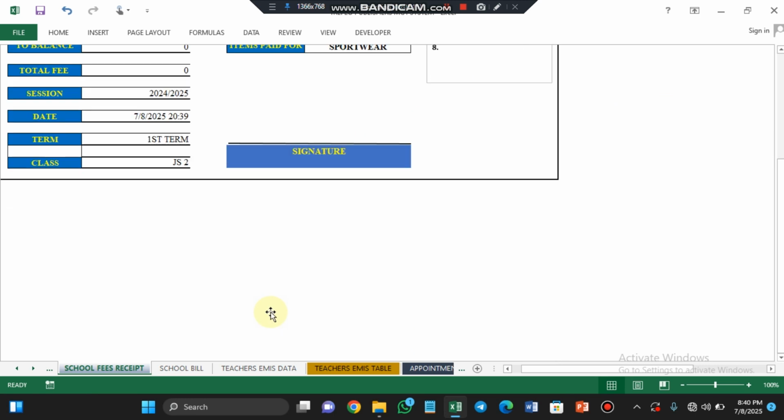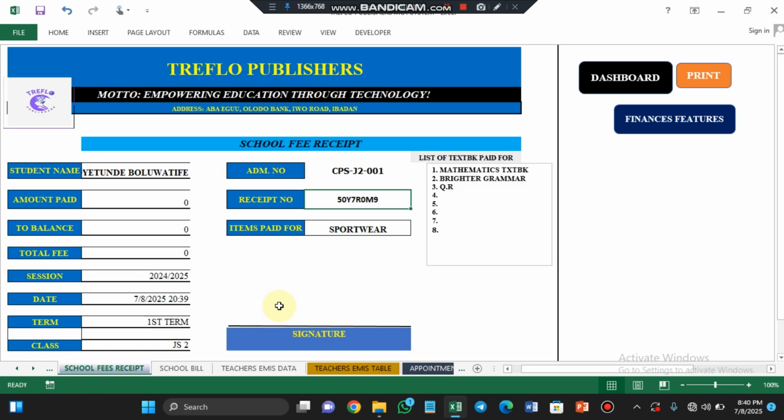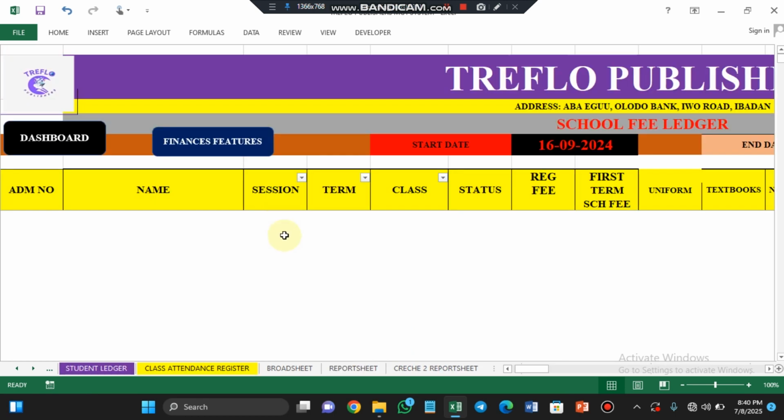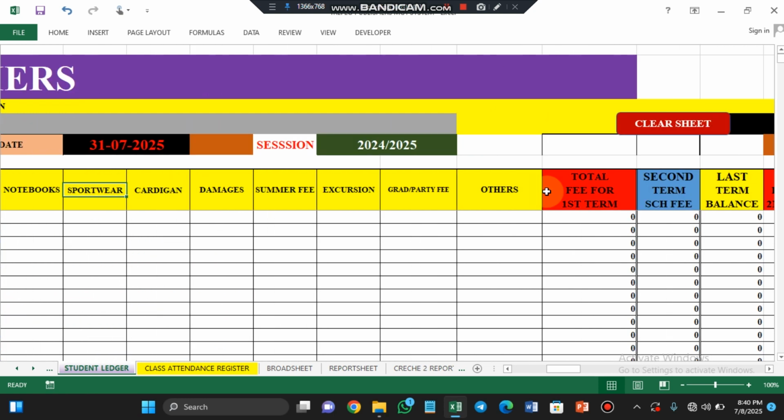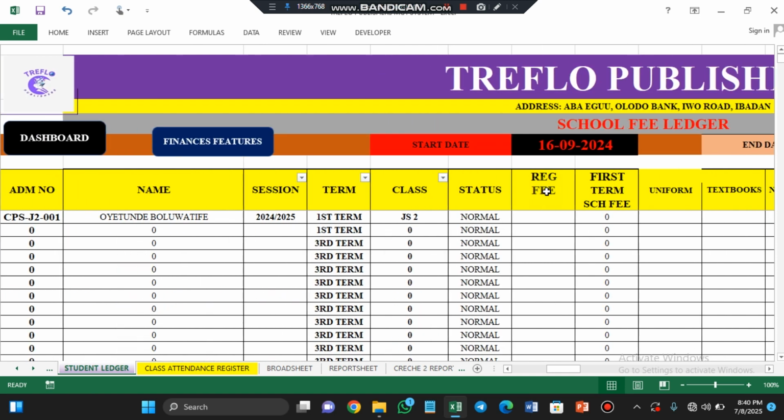and you just check every other thing. So in case the student paid for textbook, you put the list of the textbooks here. Item paid for, there is a drop down arrow here that you can use to check for. This one was actually picked from the student's ledger, and so if you change the details up here, this part, if you change all the details on this part, then the details on that receipt I just showed you will also change.